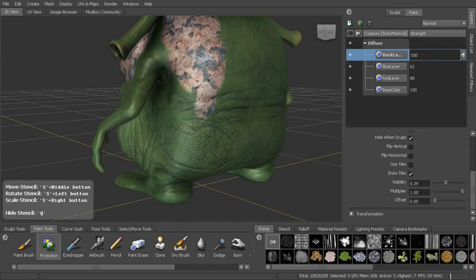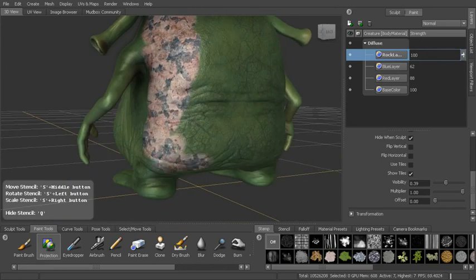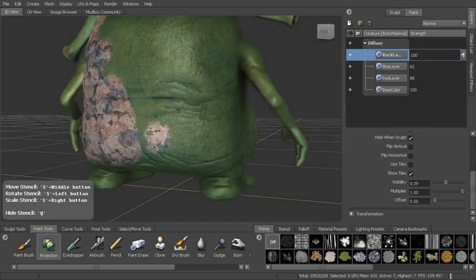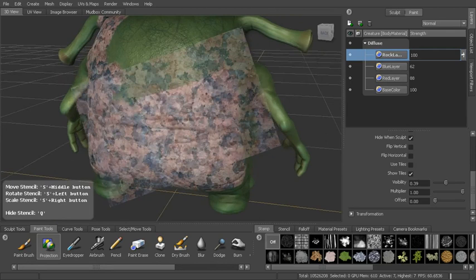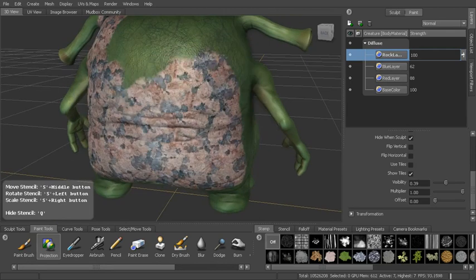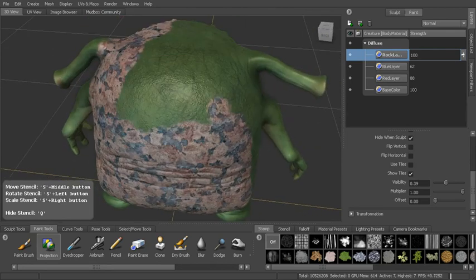If you want it to be in particular areas, maybe just along the back, then you can come in here and add this along the back of our creature just by moving the combination of the model around and then also moving the stencil. You can see when you get to an edge, it'll actually show that edge unless you have tiling turned on.